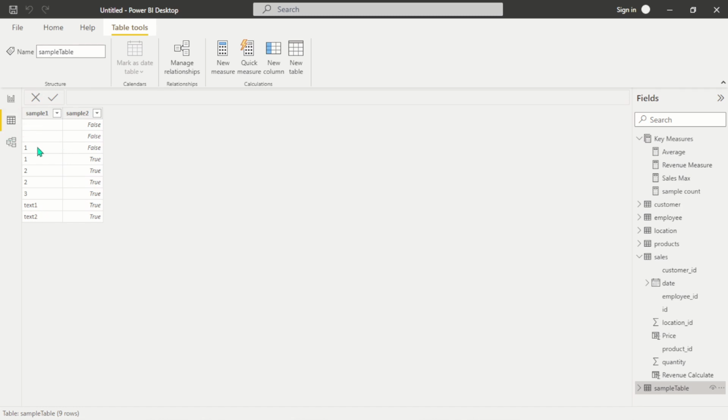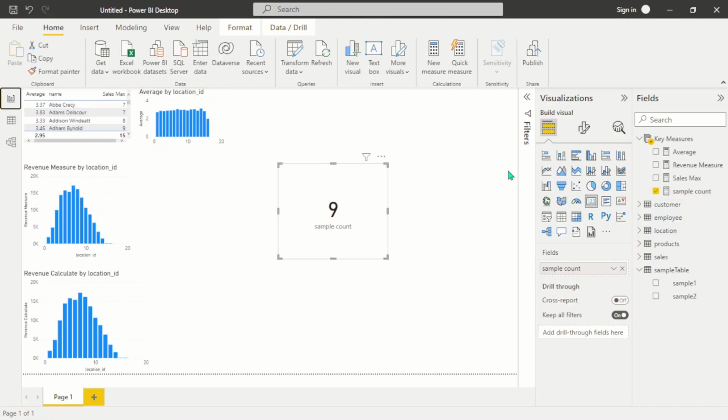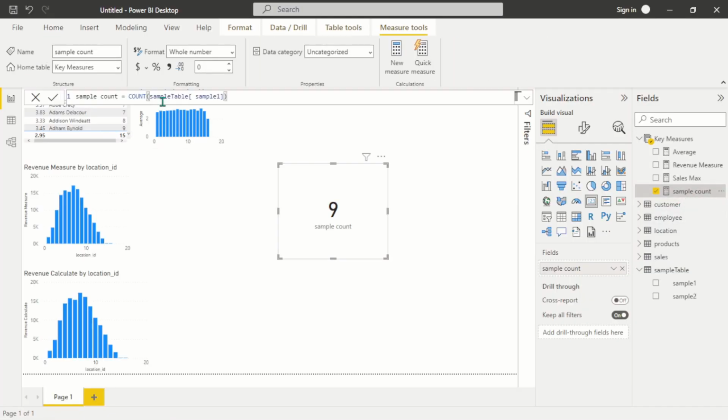1 2 3 4 5 6 7 8 9. It returns the total number of rows. This is for the column 1. It counted all the rows in column 1. How about we use that particular count function to count the total number of rows in column 2? What will happen? Let's do that and see. Let's load that and see if we are going to get something.